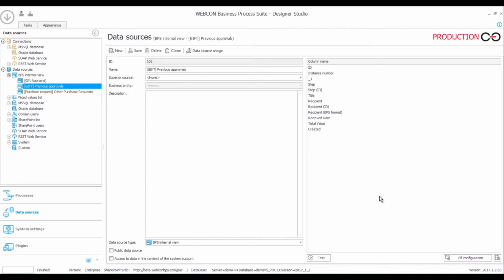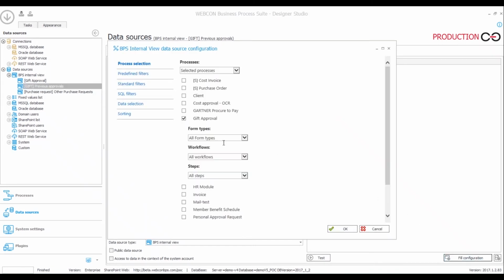If you click on the Fill Configuration button, you will notice that the configuration window looks almost identical to a Show Workflow Element web part configuration. This is intentional and makes configuring a BPS Internal View data source very intuitive. There is an article and video which cover the Show Workflow Elements web part pretty extensively. I will link them in the description below. So in this video, to keep it brief, I will only go over the basic configuration features.